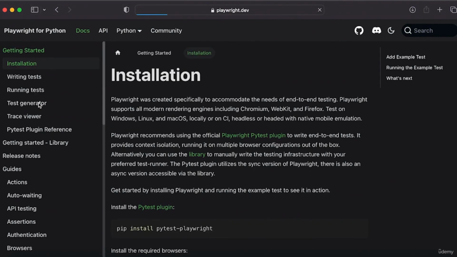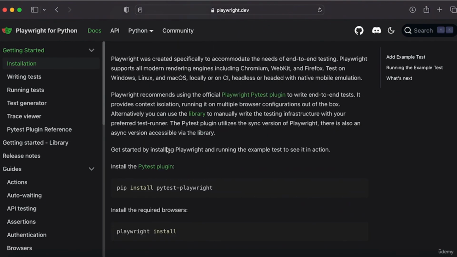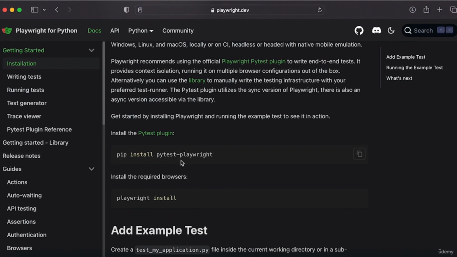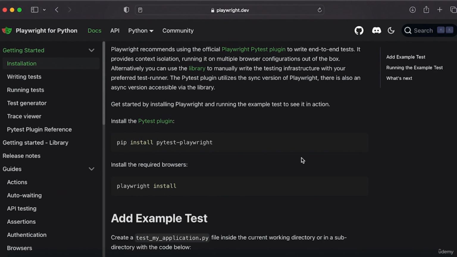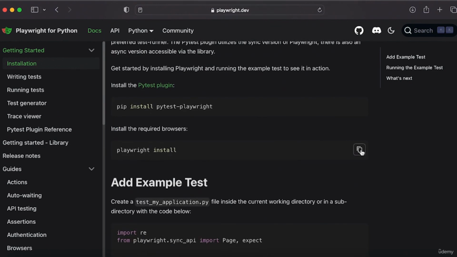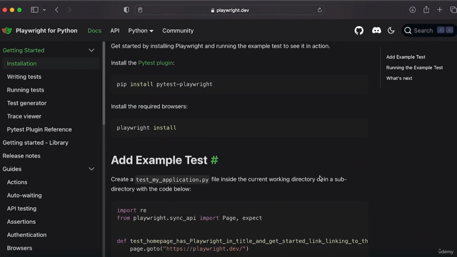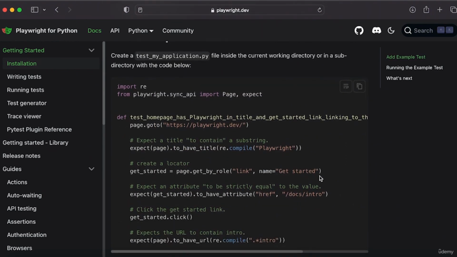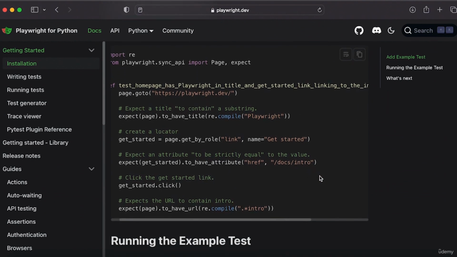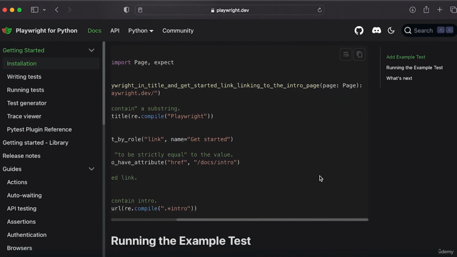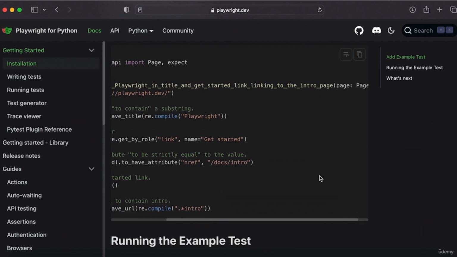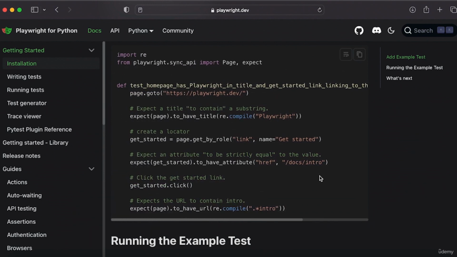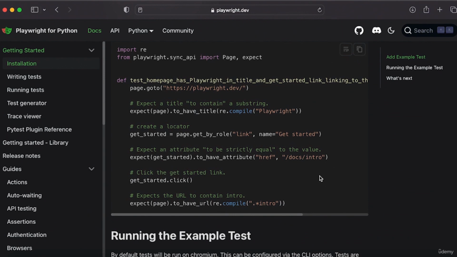And as you can see, it is language agnostic. So moving on to the Python link, we have installation steps with pip install pytest playwright, and also playwright install, which installs all the web drivers, Firefox, Chrome, Safari, etc. And you can see basic examples on how to get started. And yeah, as you can see, it is a robust library.